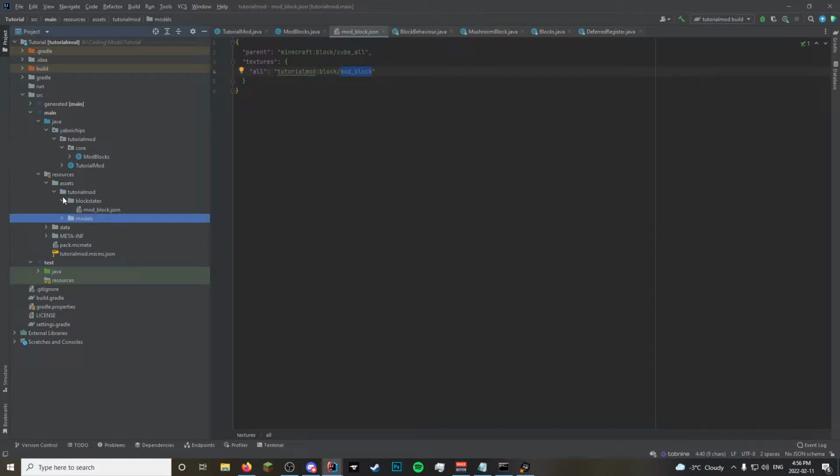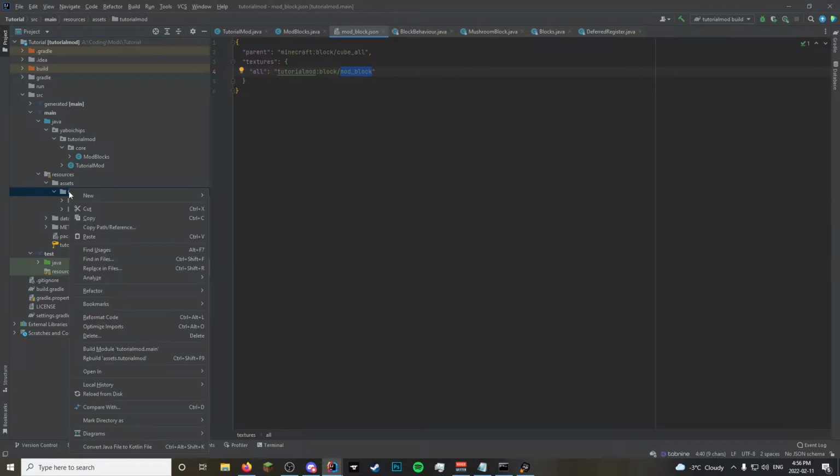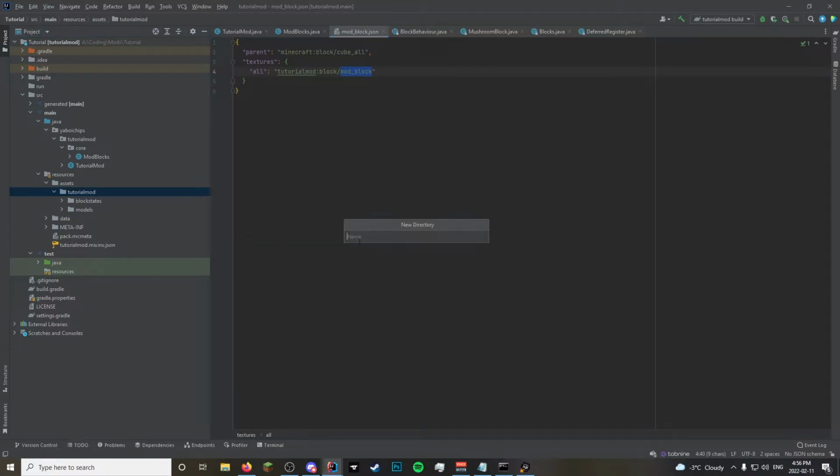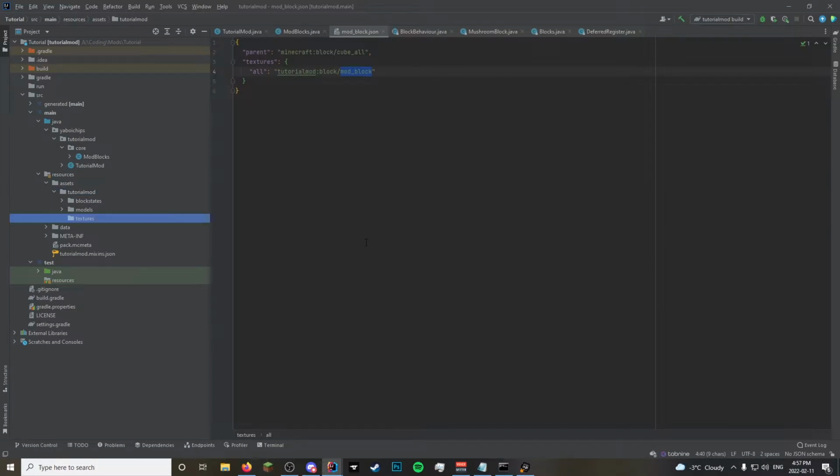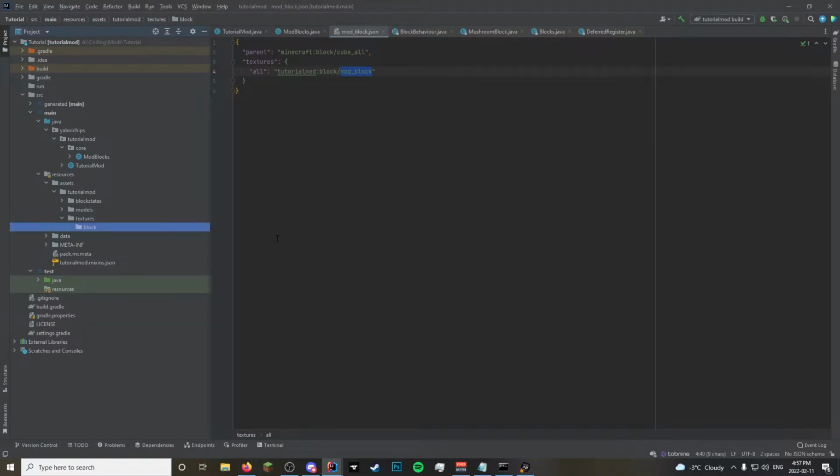Now, all we need to do is make the textures. So we're going to make a new directory. We're going to call that textures. A new directory in there, we're going to call that block. And now I'm just going to grab a block texture from one of my many mods that I've worked on.